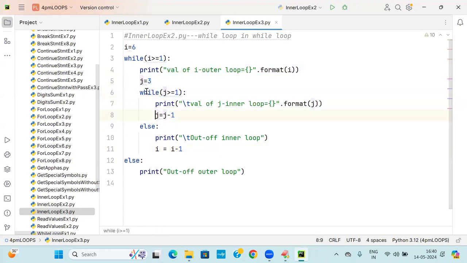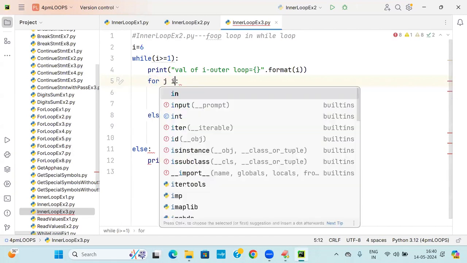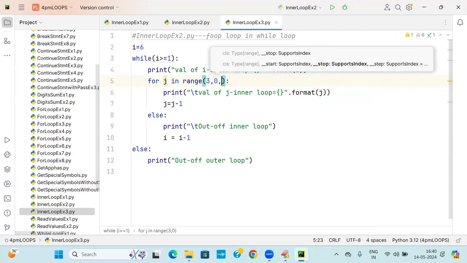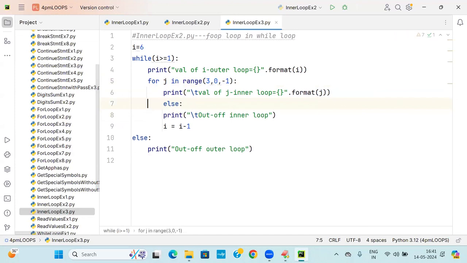For loop, I will write it. Better I will go to the for loop because our concept is that only: for loop in while loop. We need not go for initialization. Remove that and try to write it. For j in range of 3, 0, -1. Print j. Don't write what? j is equal to j minus 1. I hope you are understanding.